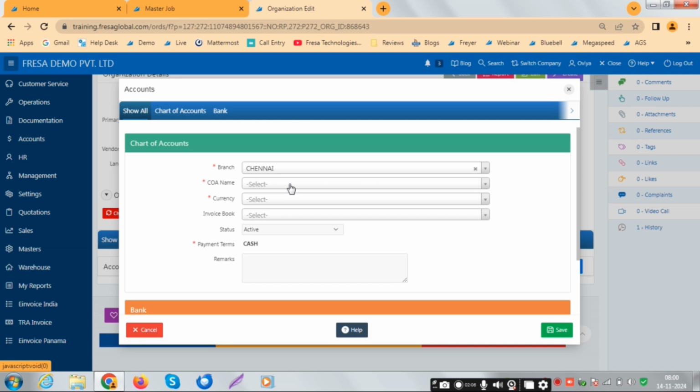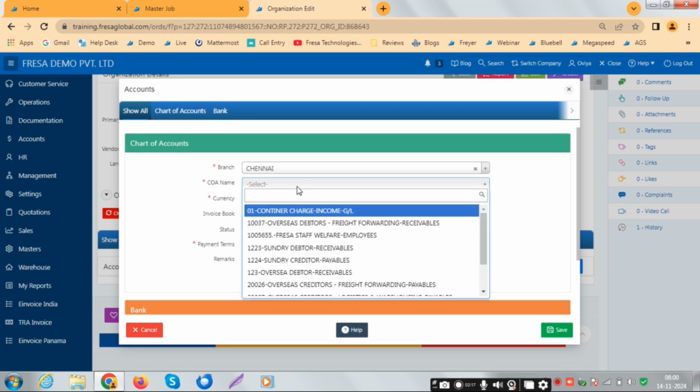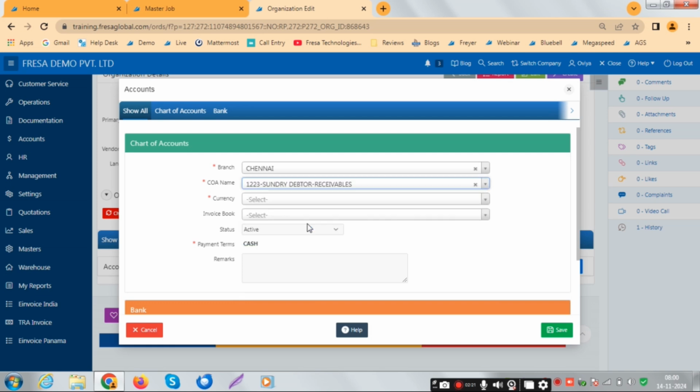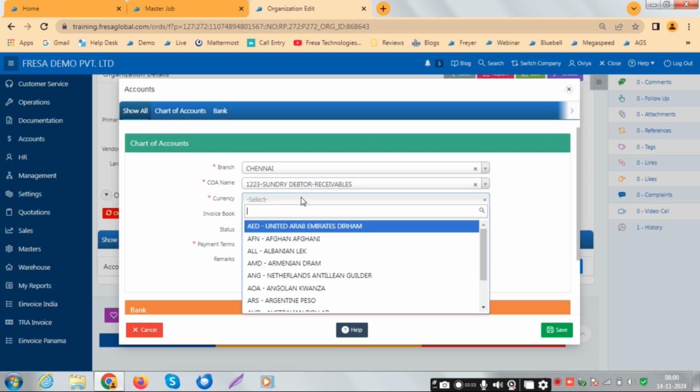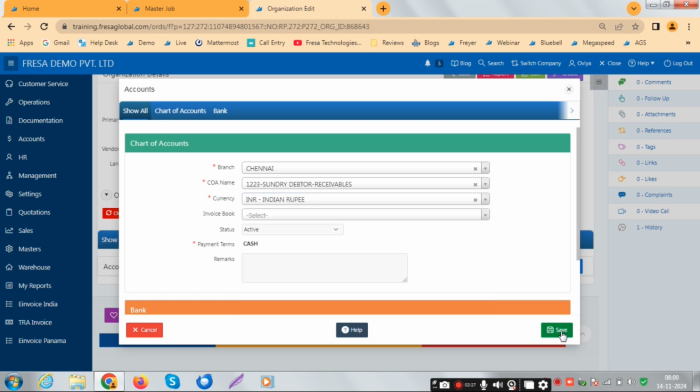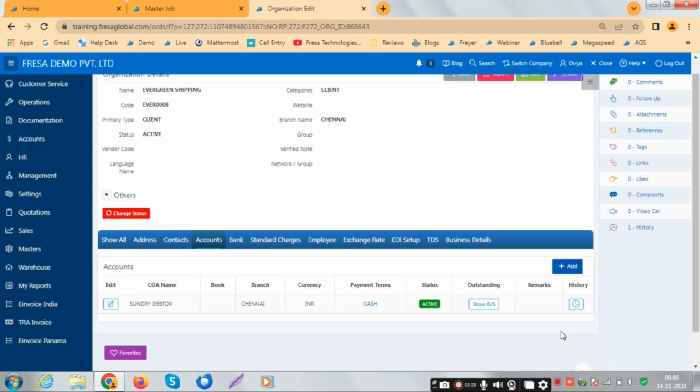If the organization is a customer, map it with the debtor account. Here, select the respective COA, currency and click Save. Now go to the respective job page.